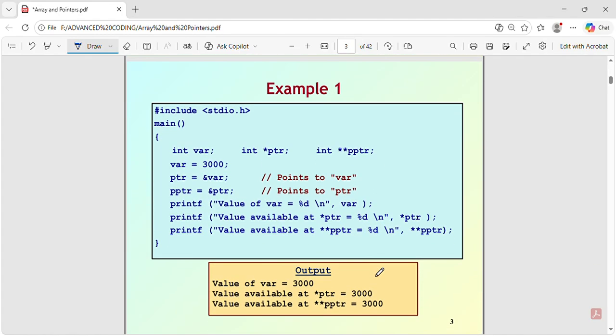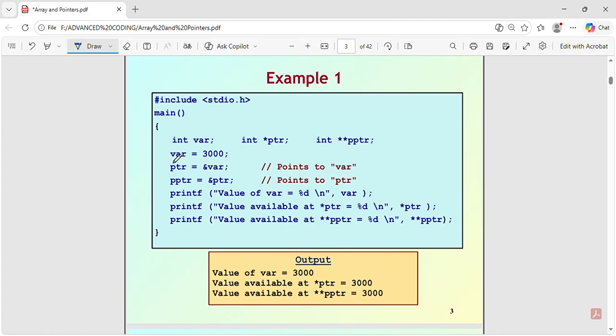Now coming to example 1, we have defined var, star ptr and star star pptr. Double star means double pointing. One pointer is completed, then we go to another pointer. Let's come to the code first, it will be easier to understand. The value of var is given as 3000. ptr is storing the address of var, and pptr is storing the address of ptr. Now let's understand the code.